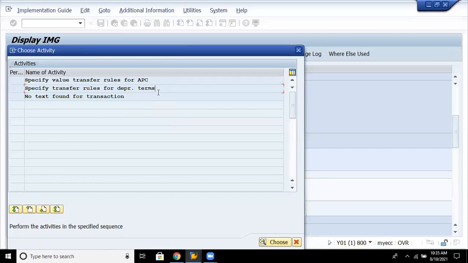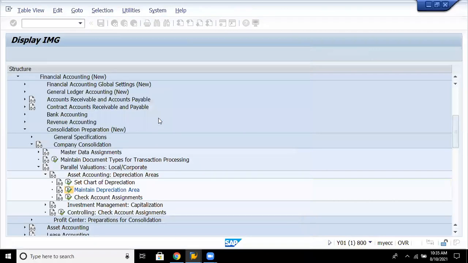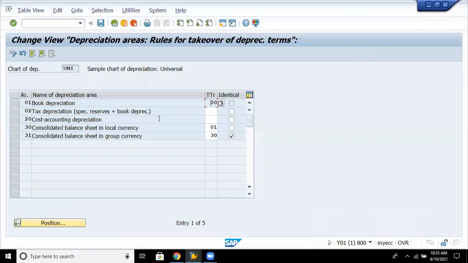So we are not talking about APC now, that is acquisition product cost. So directly we will be doing with the specified transfer rules for your depreciation terms. Double click on that line item. Now here we can see these are the different depreciations available in your universal ledger.